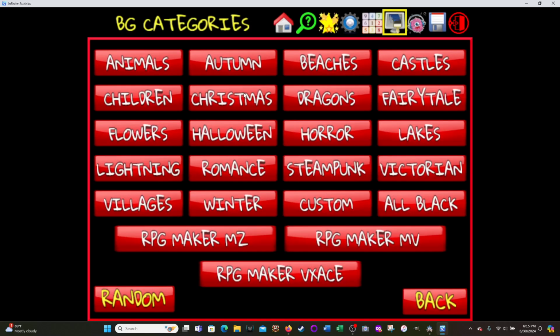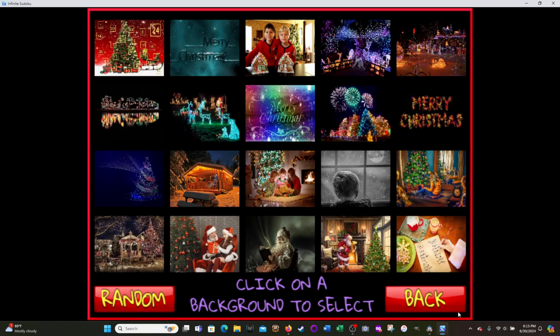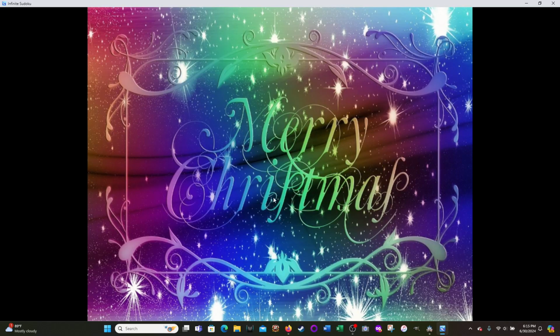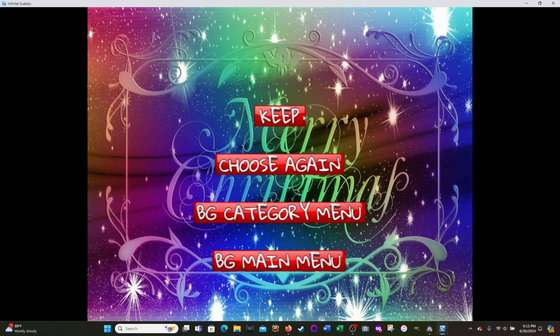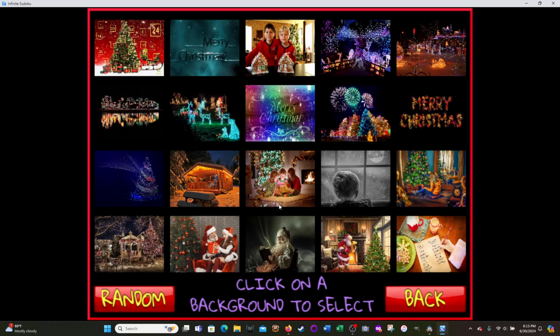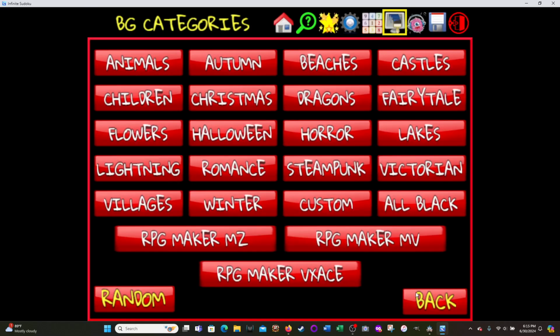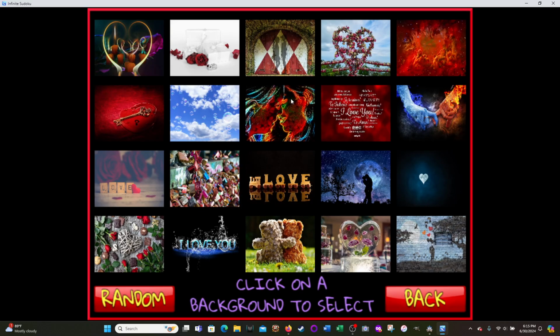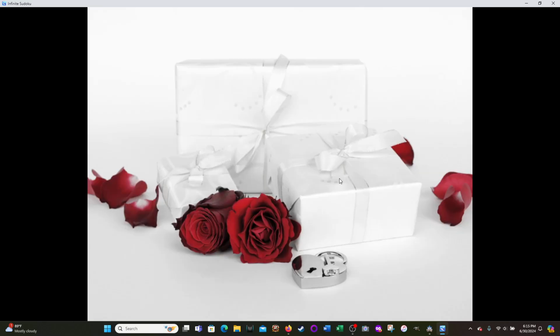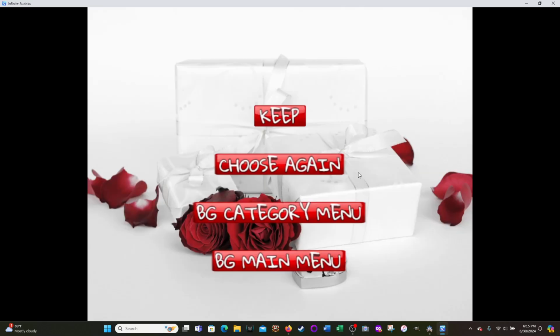when I'm here and I select here, for instance, I already showed how you can do the background. If I select random, it's going to show me it. Then here's an example. I can keep it. I can choose again. I can go back to the background category menu or the background main menu. If I choose again, it brings me back here. I can go back here, right? I can pretty much do whatever I want. This is all functional. If I click random, again, it's going to randomly select an image.